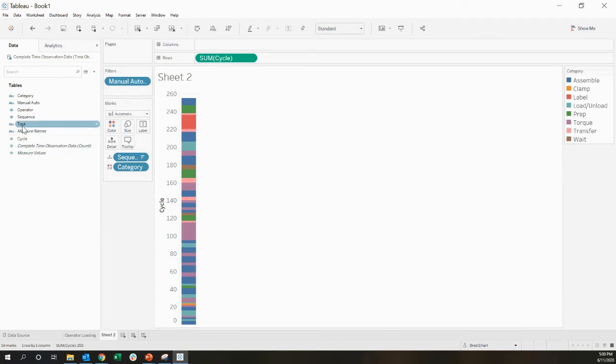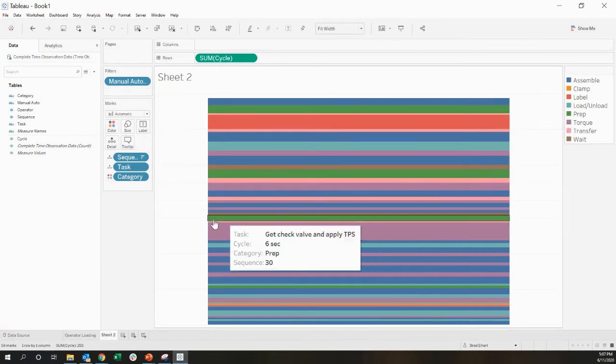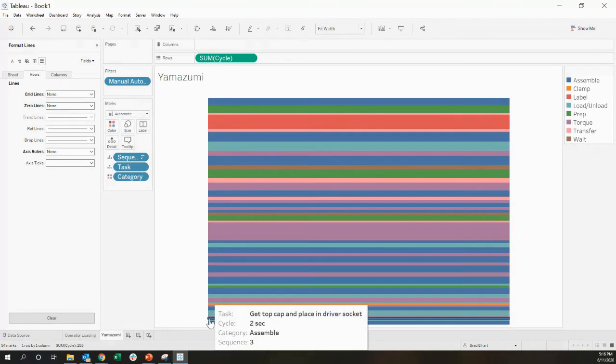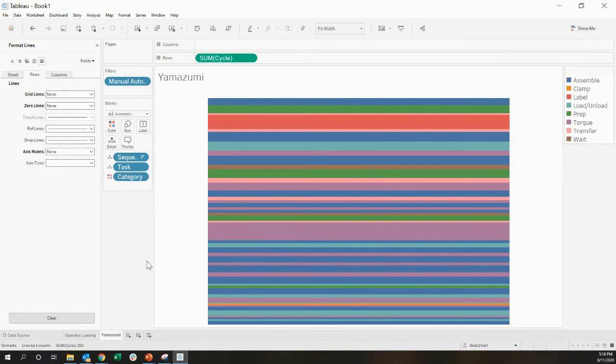I'm going to bring task into the view into detail, simply so that it will now show in my tooltip. And then I'm going to proceed to clean up some formatting, just as we did on the operator loading chart. So that's the single stack Yamazumi chart that we're going to use on our dashboard to show the relationship of the sum total of all of our manual cycle times, which when divided by our takt time is going to calculate the number of operators required for our process.